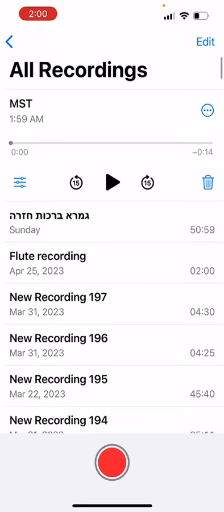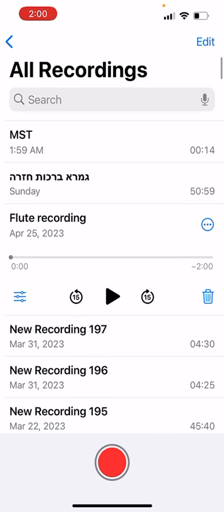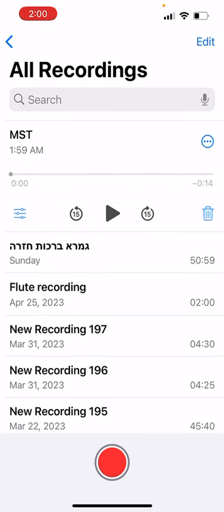And if you ever want to come back to listen to any of your recordings, you can go and tap on the recording name, click on it, and then you click on the triangle to start playing the recording. You can also go backwards 15 seconds or forwards 15 seconds. Push the two lines to pause the recording.